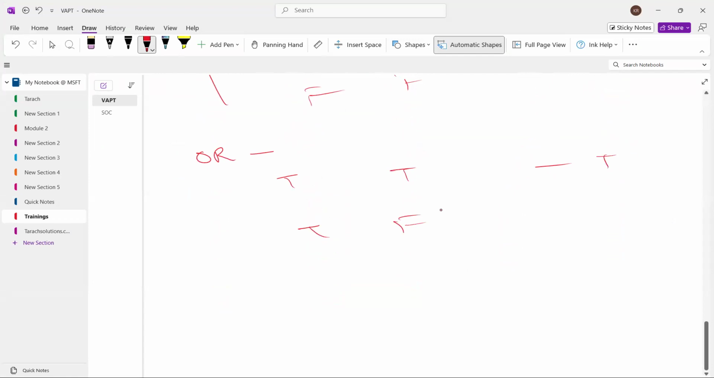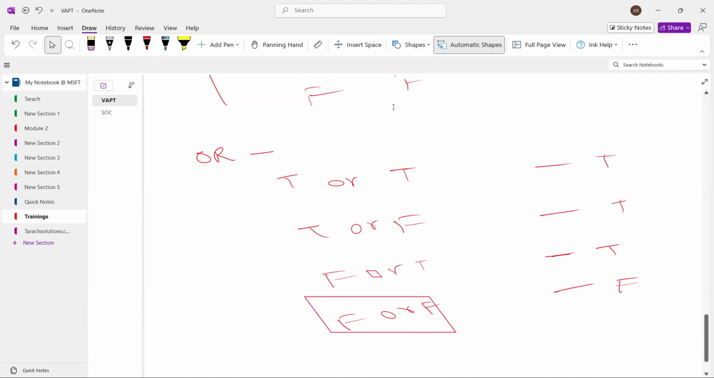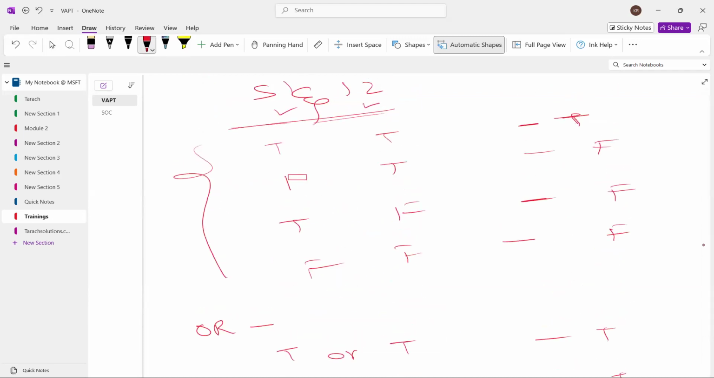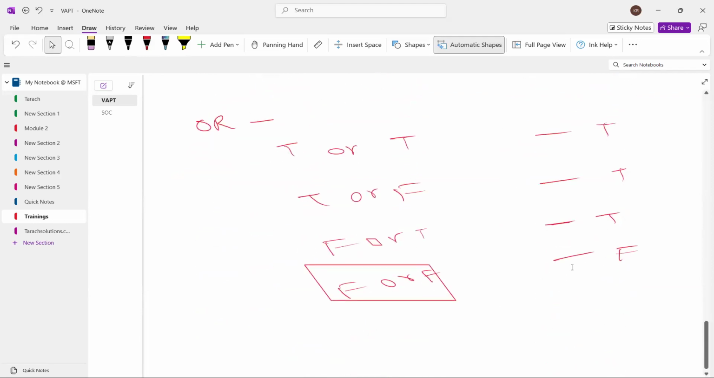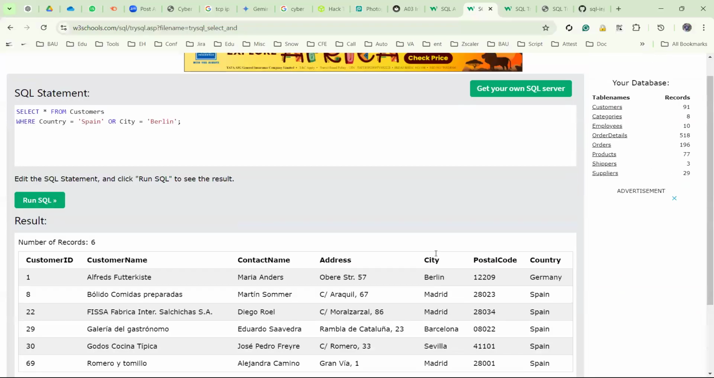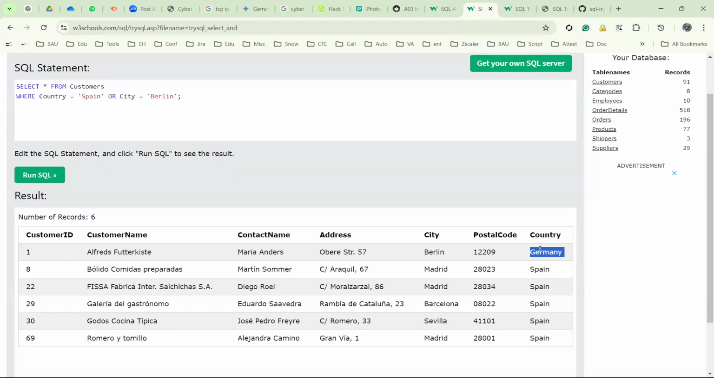And false or false, it is going to be false. Only this condition is going to be false. In an AND statement, only true and true is going to be true, so everything should be true to become true. Here, everything should be false to become false. Or city equal to Berlin: city equal to Berlin, country is something else, I am not worried about this. Any one is true, and country can be anything.